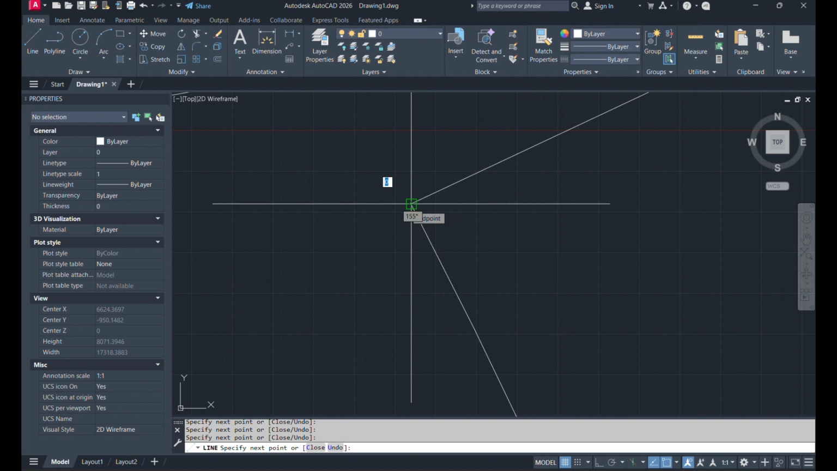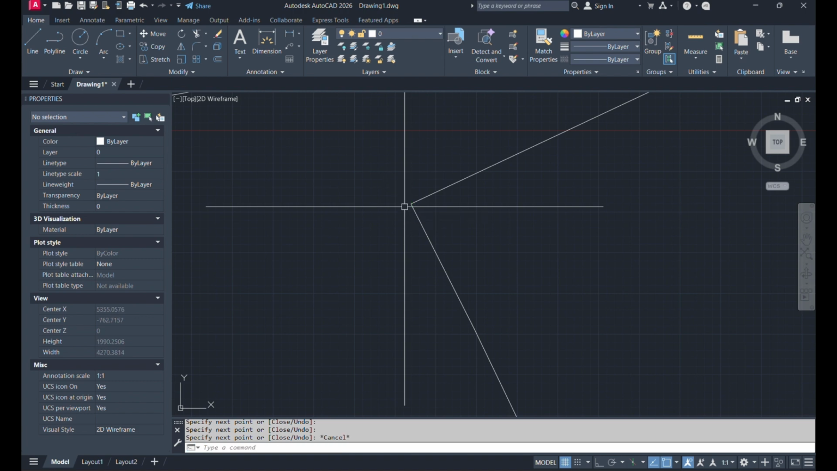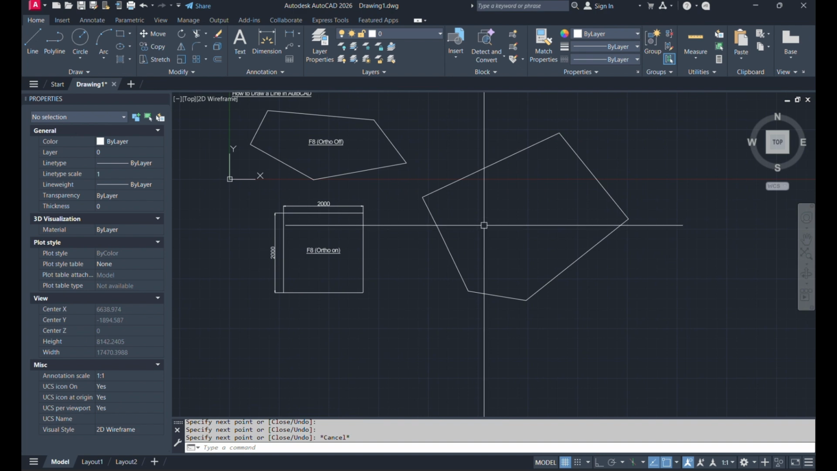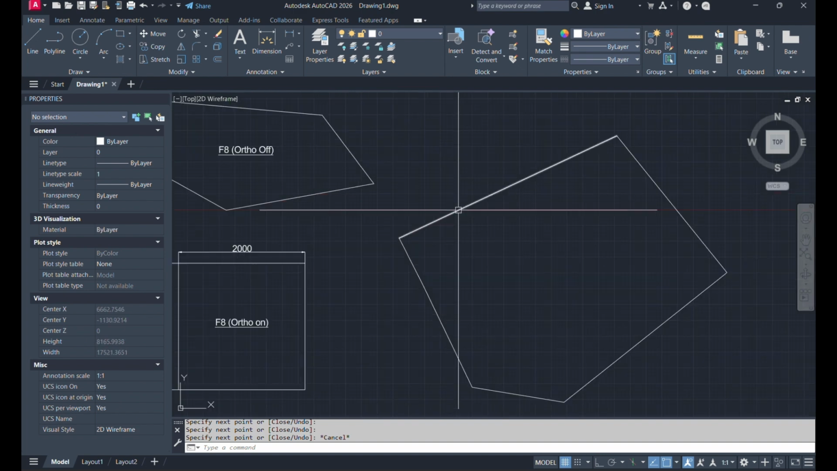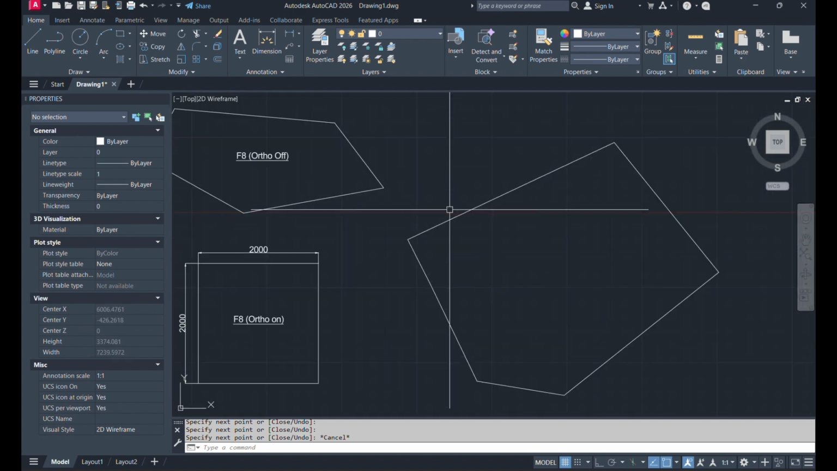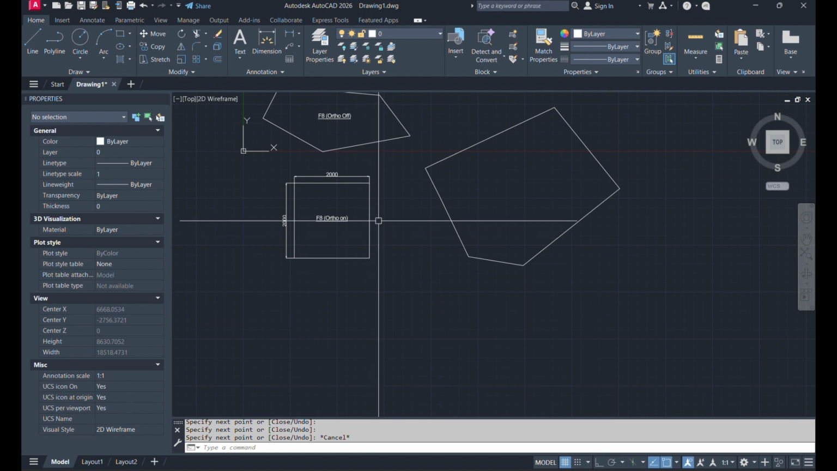Once you want to stop the process for this command, you simply press Escape on your keyboard. Pressing Escape means stopping your current command. Okay, then you zoom out. If you want to zoom in and zoom out to see your drawing bigger or smaller, you just use the middle wheel of your mouse. You roll in, then roll out. Okay, for the first image, this is how you create the non-straight line, the boundary.